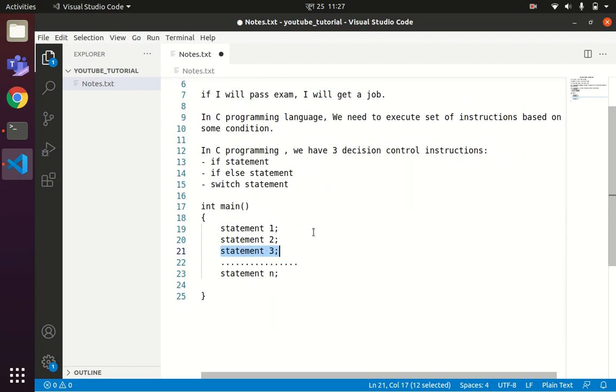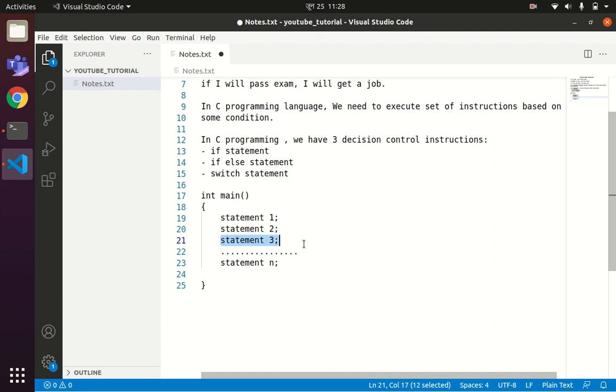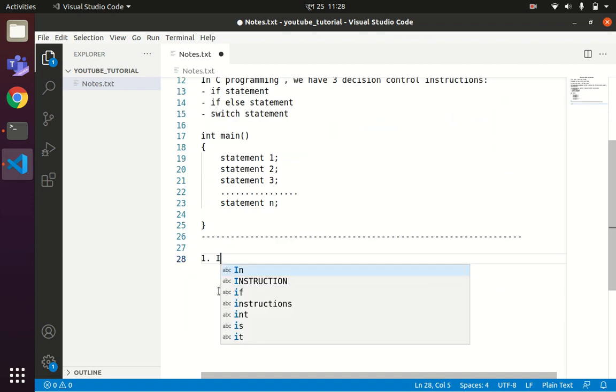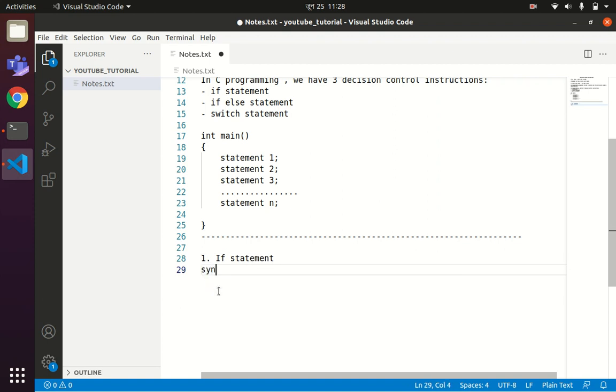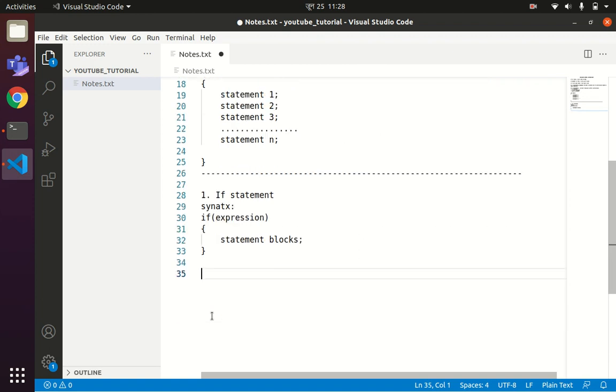So the first thing that we will be learning is the if statement. What is the if statement? First we have to understand the syntax of the if statement: if, then an expression, and this statement block. This is the statement block. And how does this work? I'll write the working also.